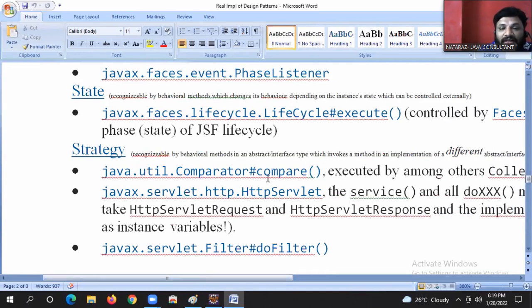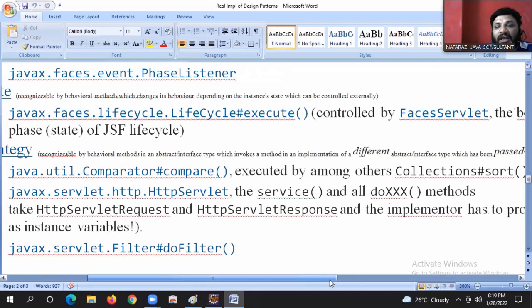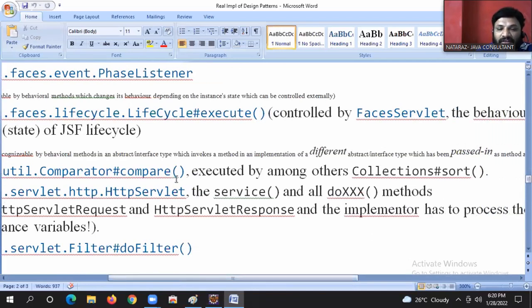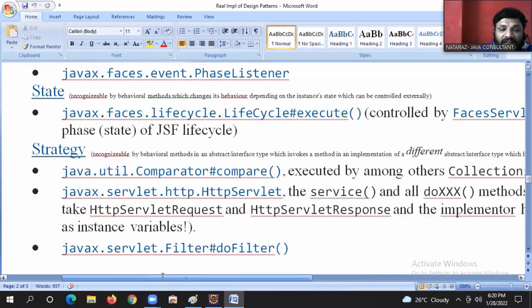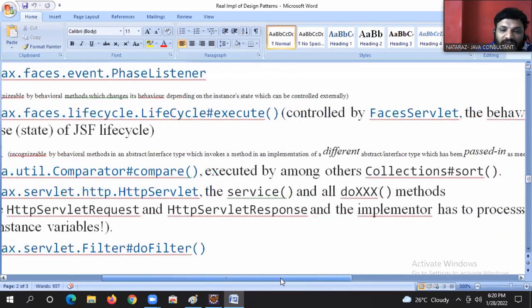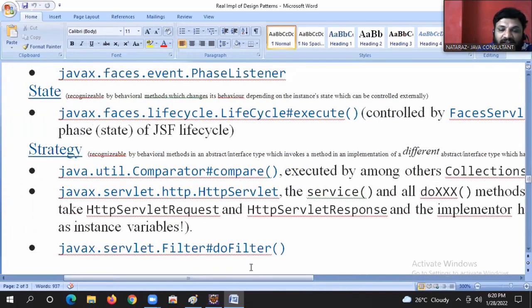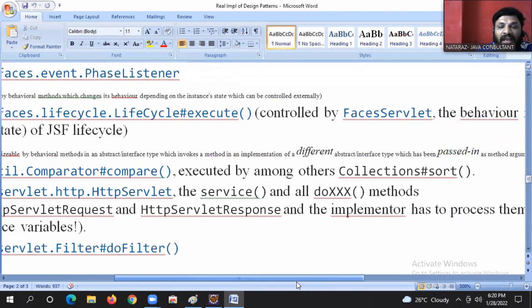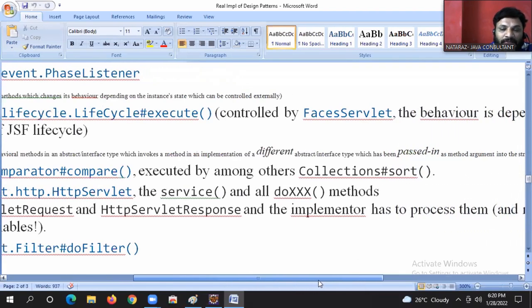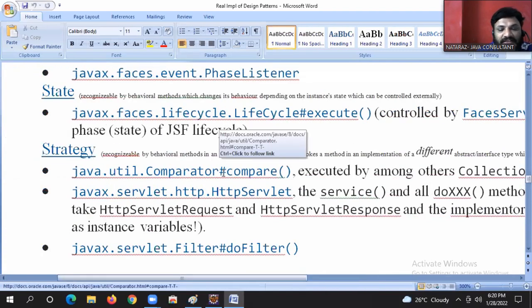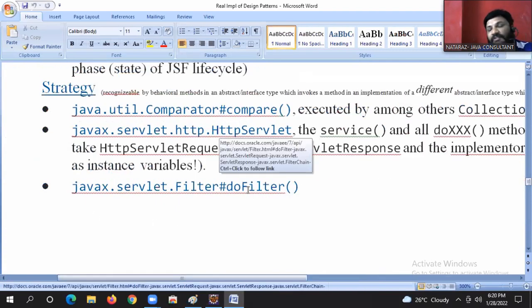Okay. The compare method takes what? Interface type as the parameter type. Check it out. The compare method is executed by, among the other collections, the sort method, by taking an interface type parameter. Service method parameters are what, guys? Servlet request, servlet response. The implementer has to process the instance variable, and the doFilter method in the filter class.